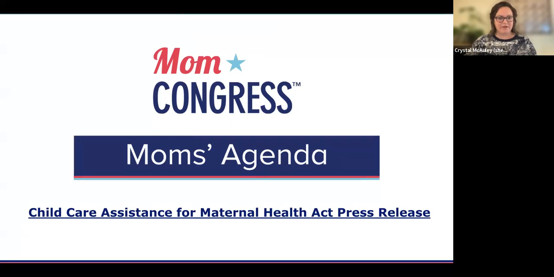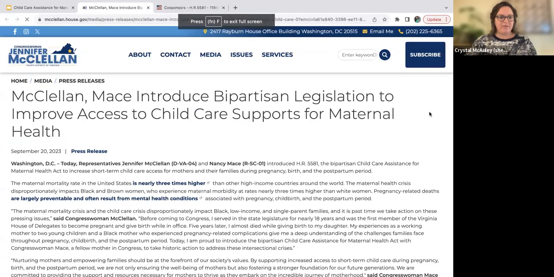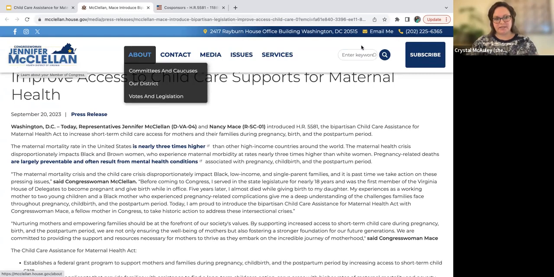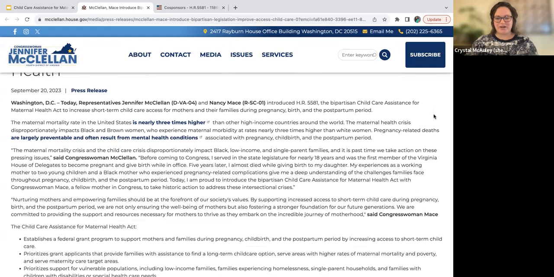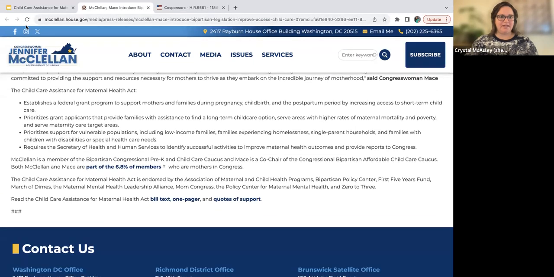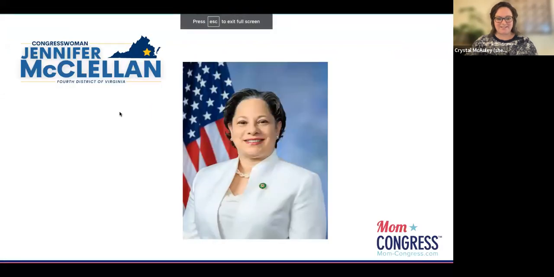And then Ebony can go, oh, you already went to the next page, thank you. So next we're going to look at the Child Care Assistance for Maternal Health Act press release. Again, I'm going to drop this link for you in the chat here, but just letting you all see that this has some really fantastic information that shares about the bill. There's links down below at the bottom that have information on the bill text, the one pager, which is included in the slides here later on as well. So just great information for you all to have. And then we can go ahead and go back to the slides.